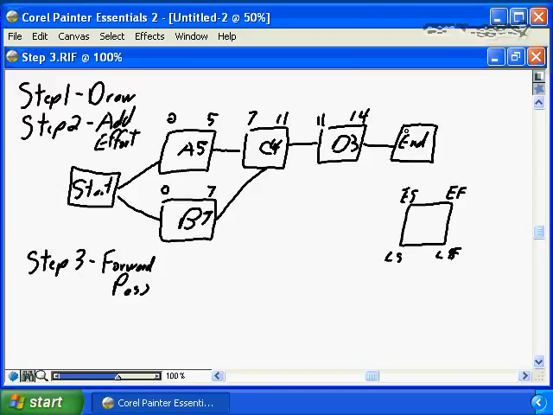So now this tells us that our project is going to be done on day 14. Day 14 is our completion date.